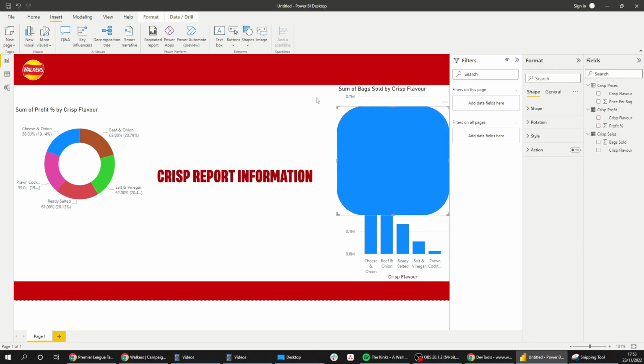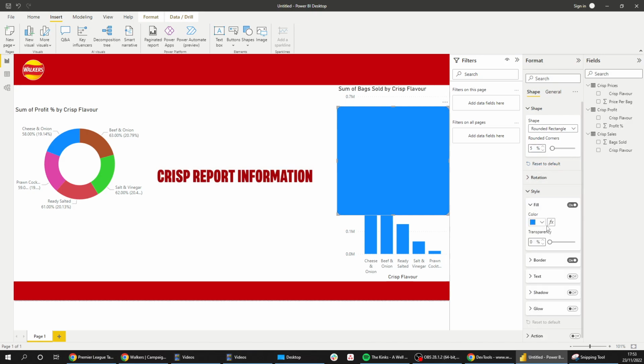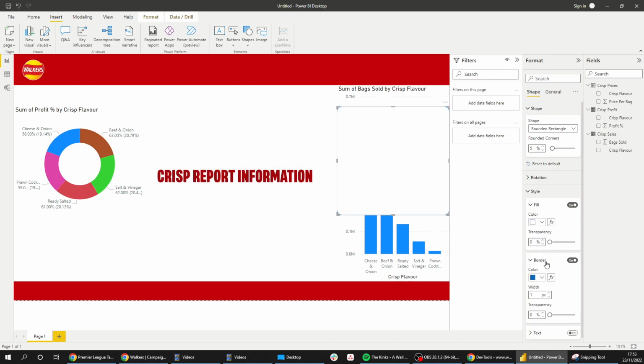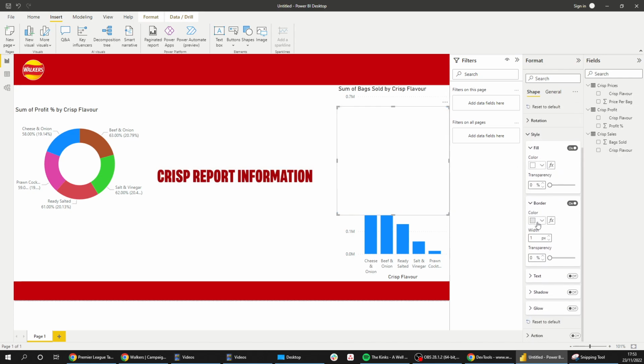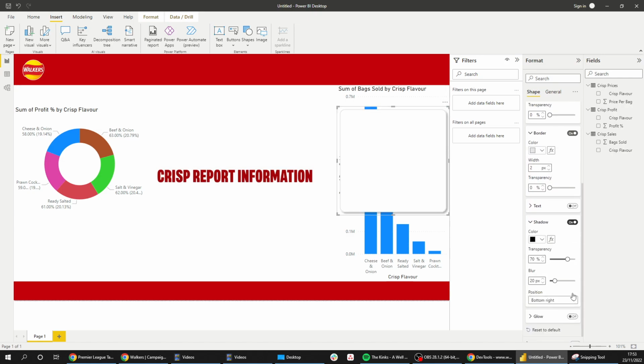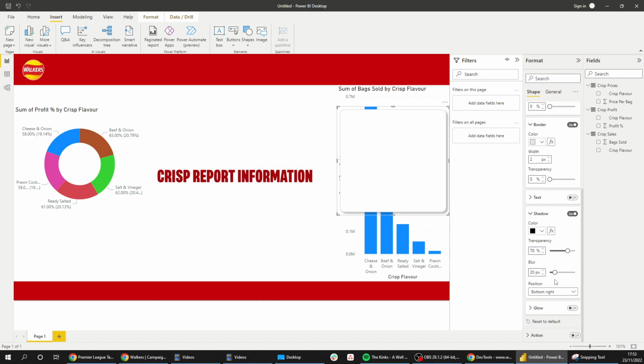So we're going to insert a shape with a rounded corner. We're going to set the rounded corner down to 5%. We're going to change it from blue to white. We're going to add a border which is going to be grey. Let's go with grey. Make it a little bit thicker. We can add a shadow to it as well.